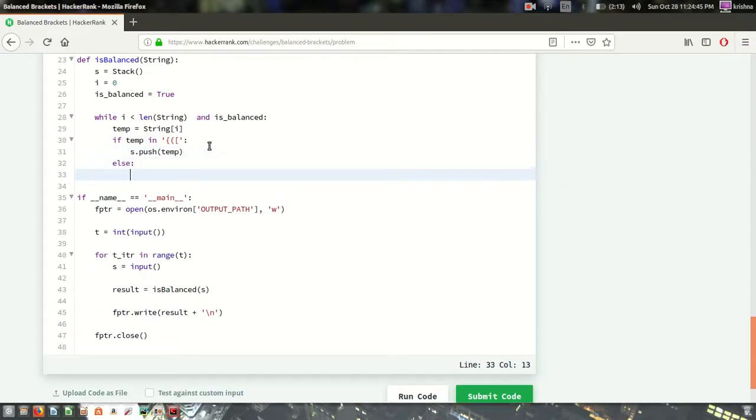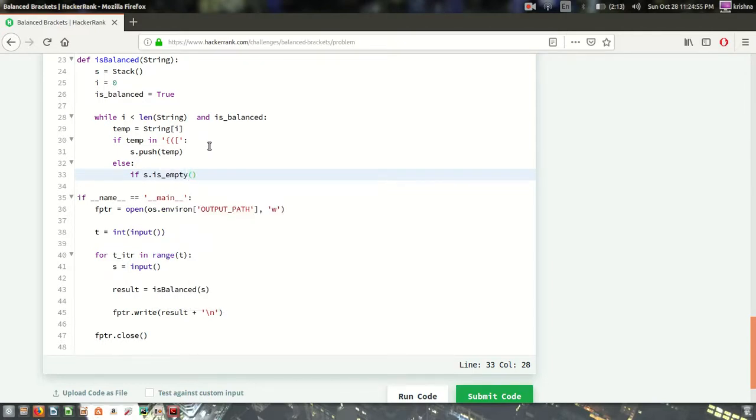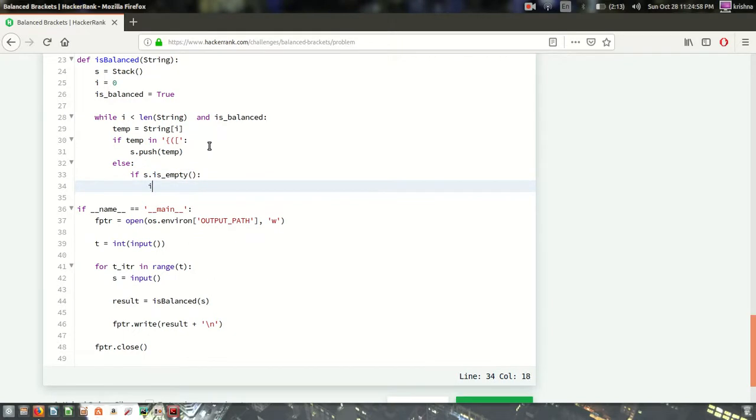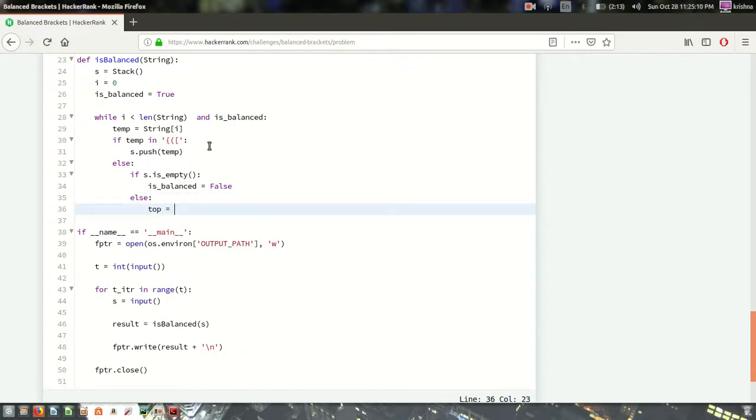If it's not there, then again I will check if the list is empty or not. Again I need to check s.is_empty. If it is true, then is_balanced equal to false. Or if the list is not empty, then I will create a variable which will store the last element of the list, so s.pop.